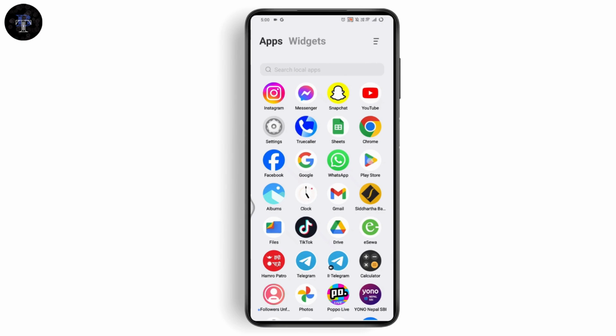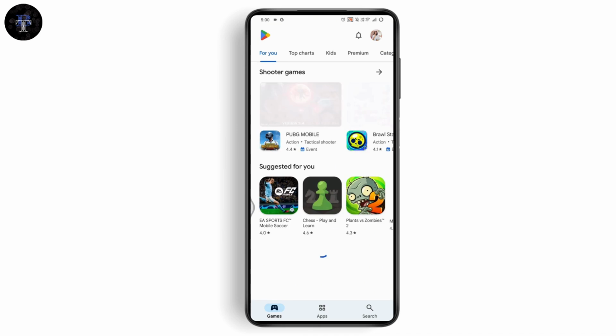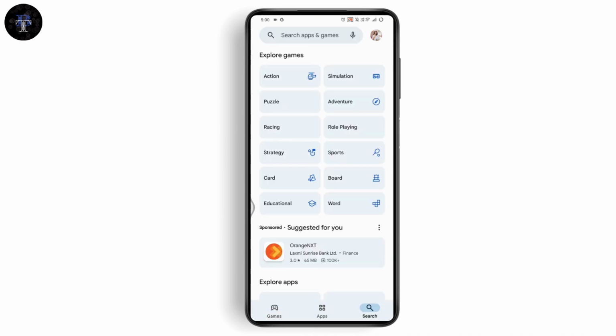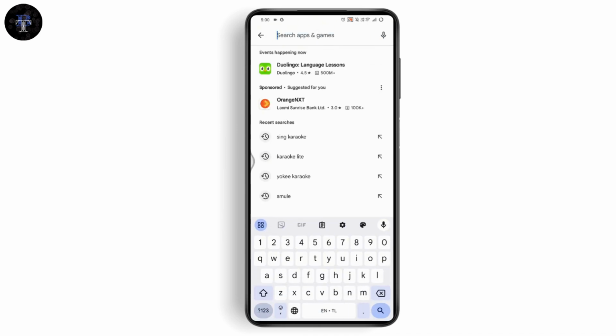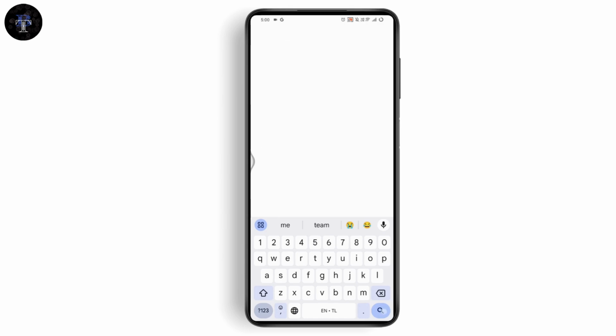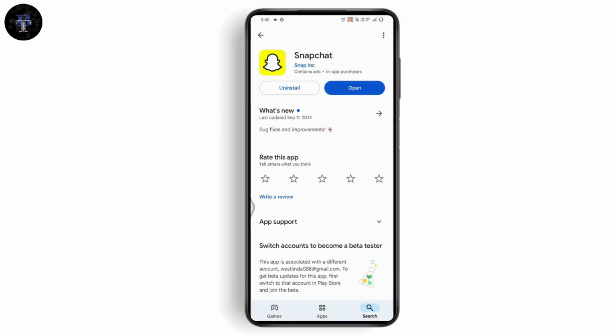Once you have the connection, you need to open up your Play Store or your App Store, any device that you are using, and then go with the search. Under search, you need to search for Snapchat and make sure to install the Snapchat application on your device. Here you will have this kind of interface. Go with install, or if you're using iPhone, then you can have a get option. You just need to simply go and install or download the application.